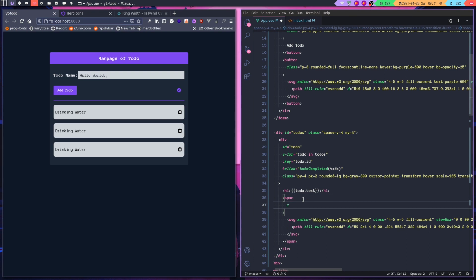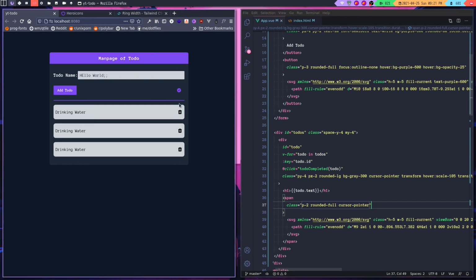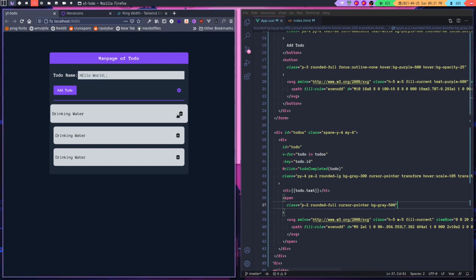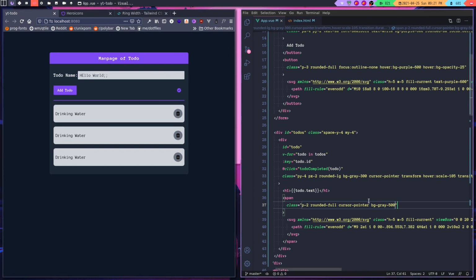So let's say class. First of all, we are going to add a padding of 2 units, and then rounded-full to make it a bit circular, and then we're going to use cursor-pointer. Then again I'm going to use flexbox to center this thing. Let me show you what I mean. If I hover over it, it is not going to give me anything, but if I set a bg-gray-500, to explain what I'm going to do. Okay, it is actually centered, right? So we do not have to do that.